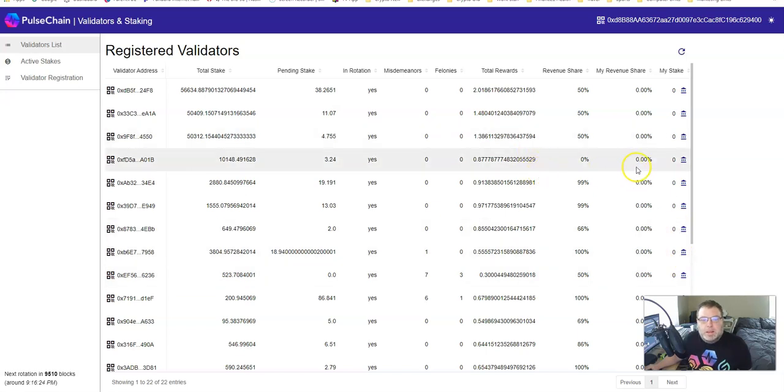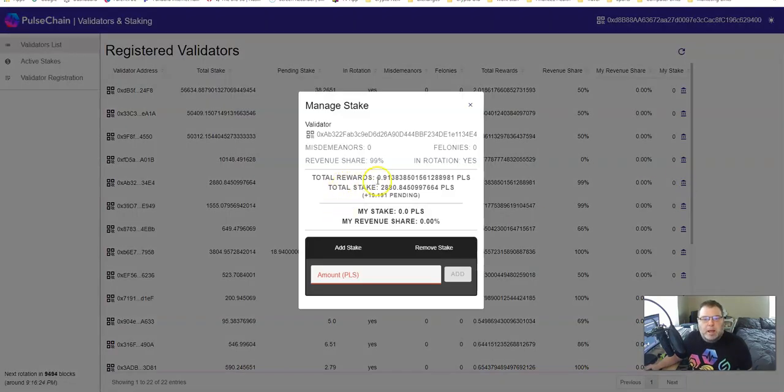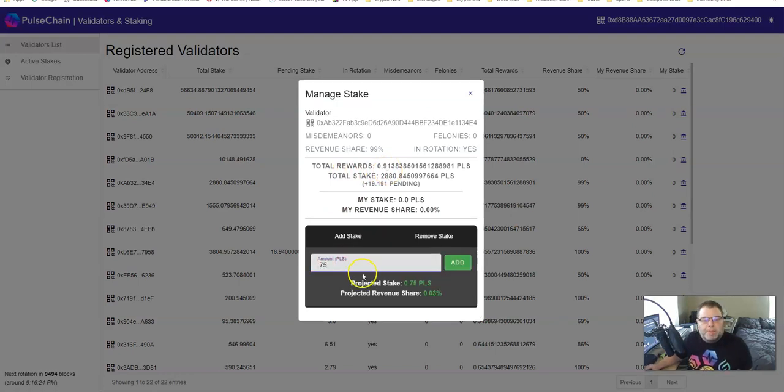Now, you can only add and remove every rotation, okay? So this one says the next rotation happens in 9,510 blocks, okay? Around 9 p.m. tonight. So anything that I put in here, so let's pick this guy, right? There's only 2,880 pulse or test pulse in here, and he's giving 99% revenue share. All right, so we click the little house, and I'm going to add 0.75. Okay, I'm going to add it.